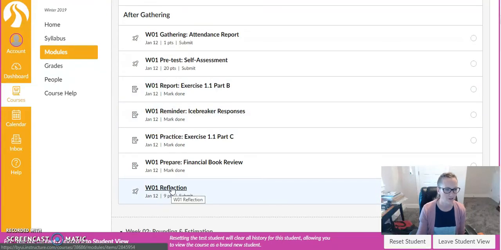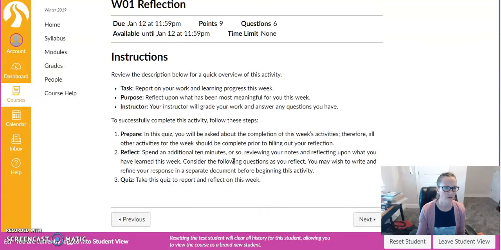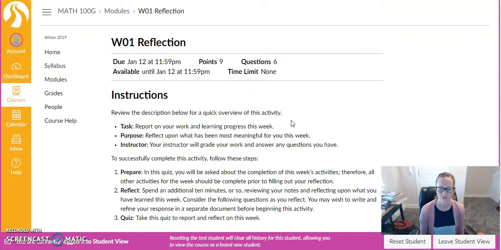And then last of all, you'll have a reflection assignment, just reflecting on what you've learned, so put some thought into this as you complete these. I'll really be looking for some thoughtful answers as far as these reflection assignments go, and hopefully you're finding some meaning in your assignments each week.